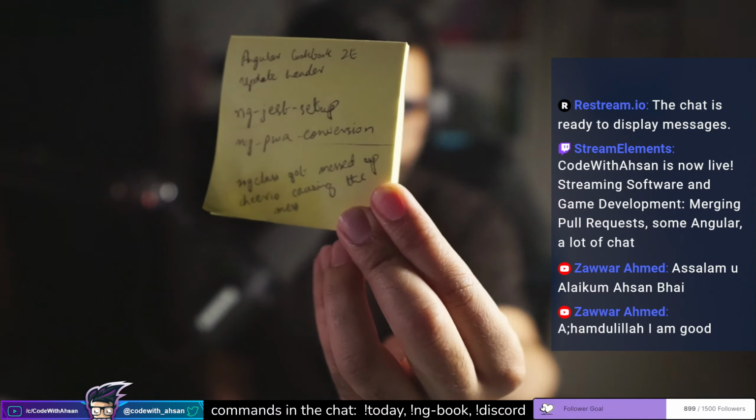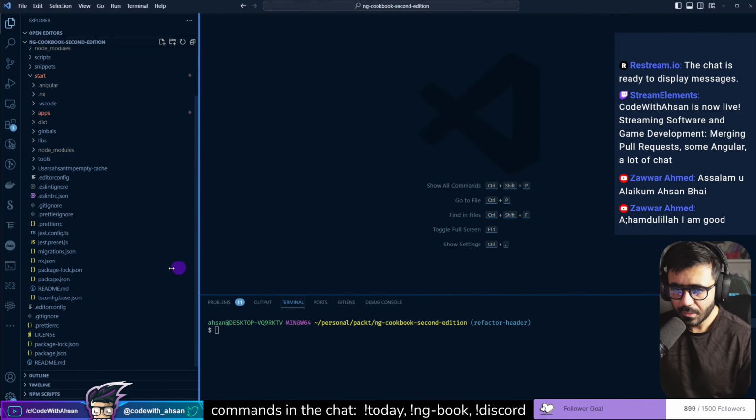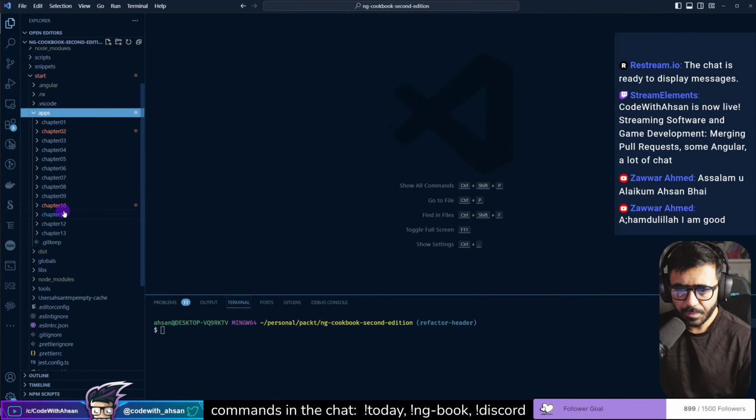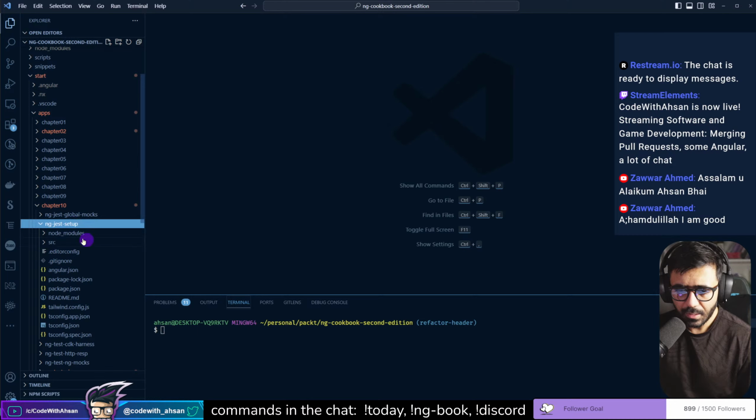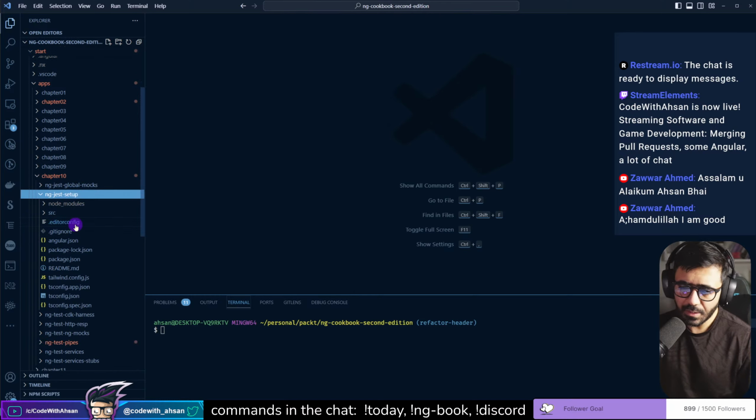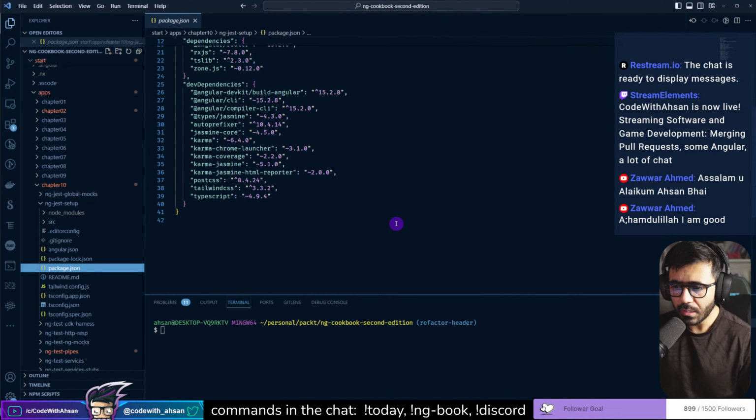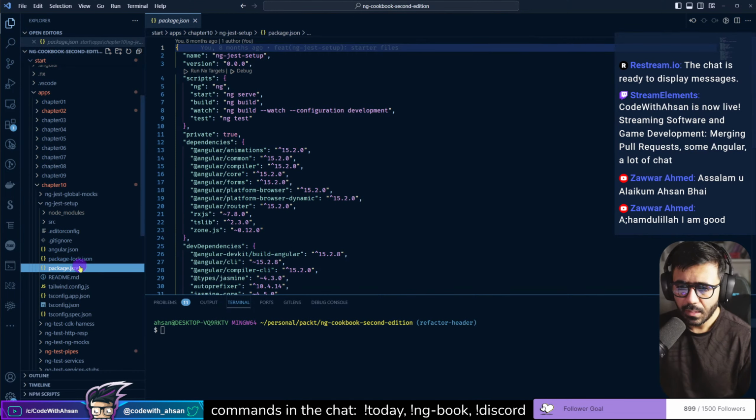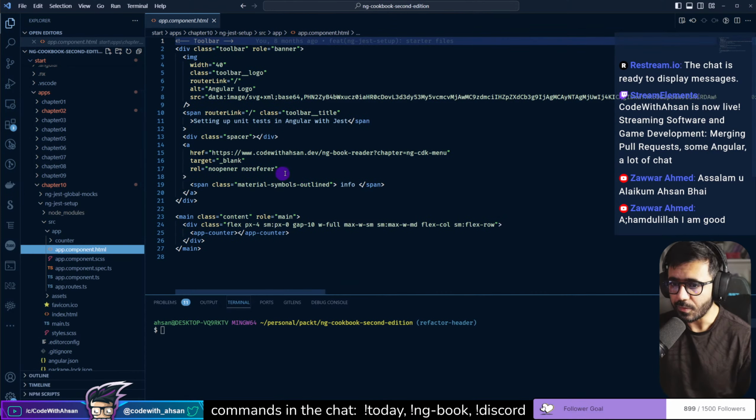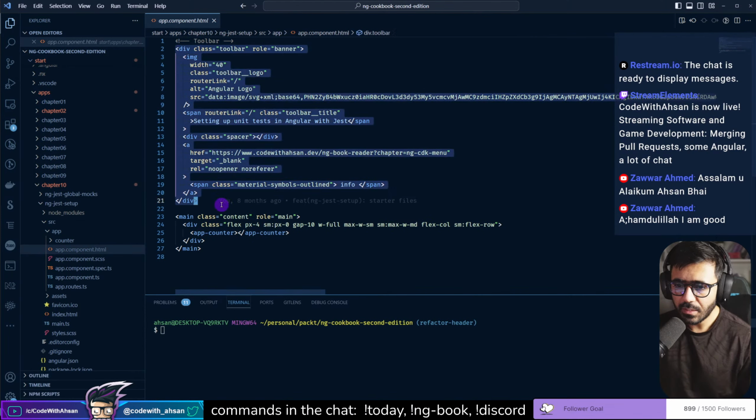So we'll start with maybe ng jest setup, which should be in apps, I think in 10 here. This one here is not part of the NX monorepo. This is a separate application, so that's why we need to make this work with the current code base. If I go to package.json, this one doesn't even use the cookbook header, so we need to make it use it. This is hard coded. We need to use the right one.